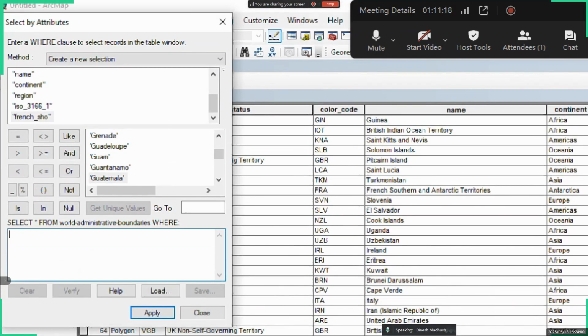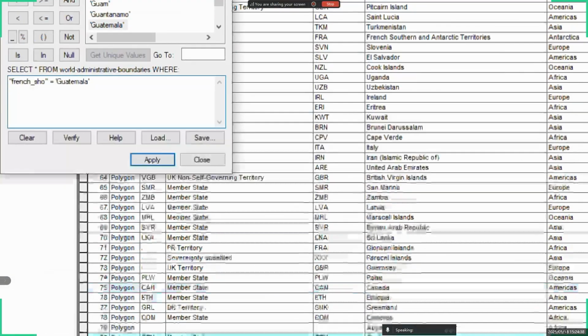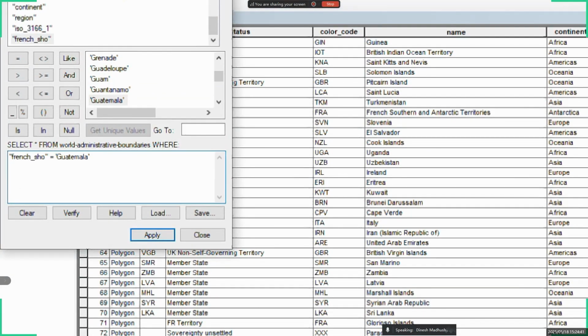Okay, to repeat it again, guys. The first thing, we selected French SHO, okay? Double click on it, you'll find it over here. Then click on equal and find Guatemala from this. You double click on Guatemala and you will be writing French SHO equal Guatemala. Just like this. Okay?